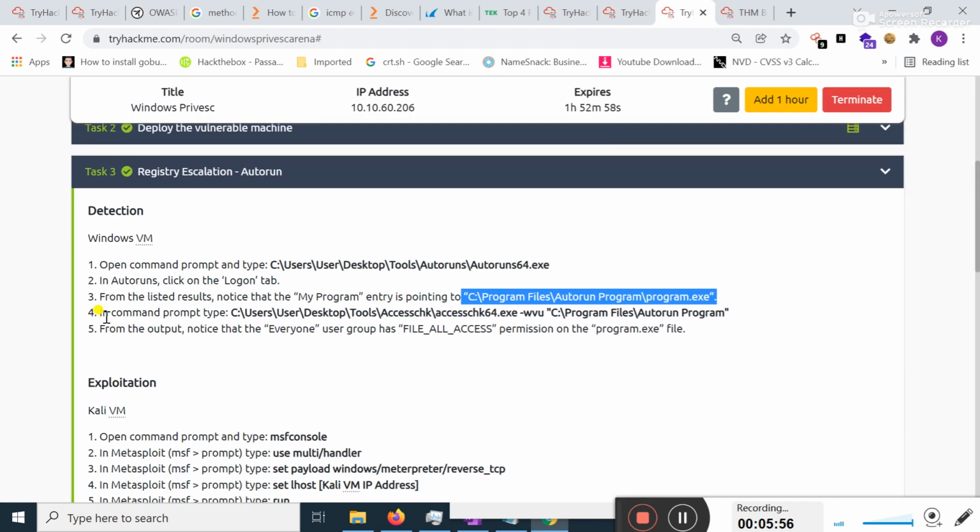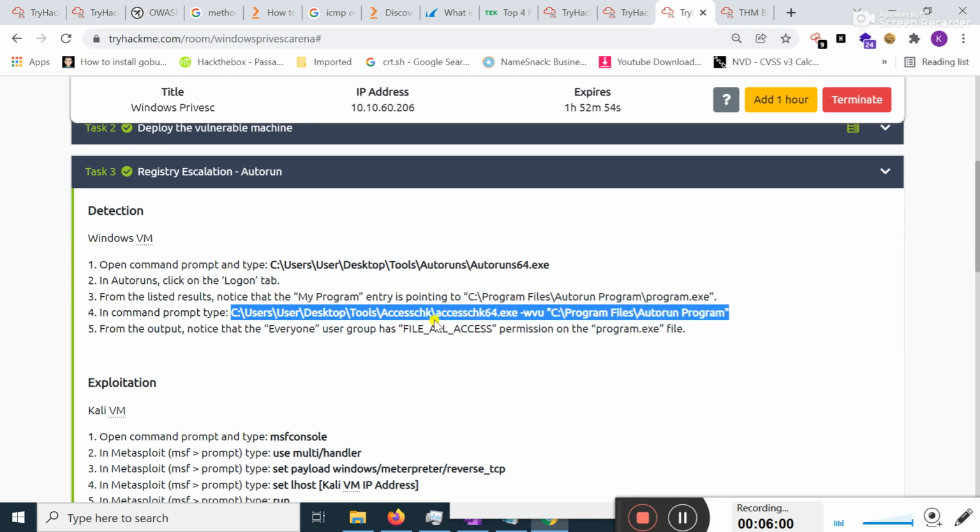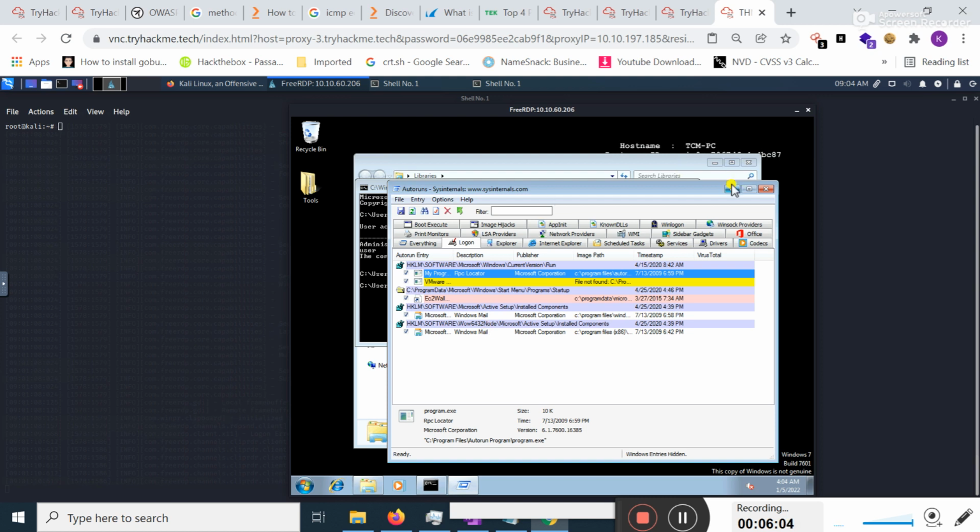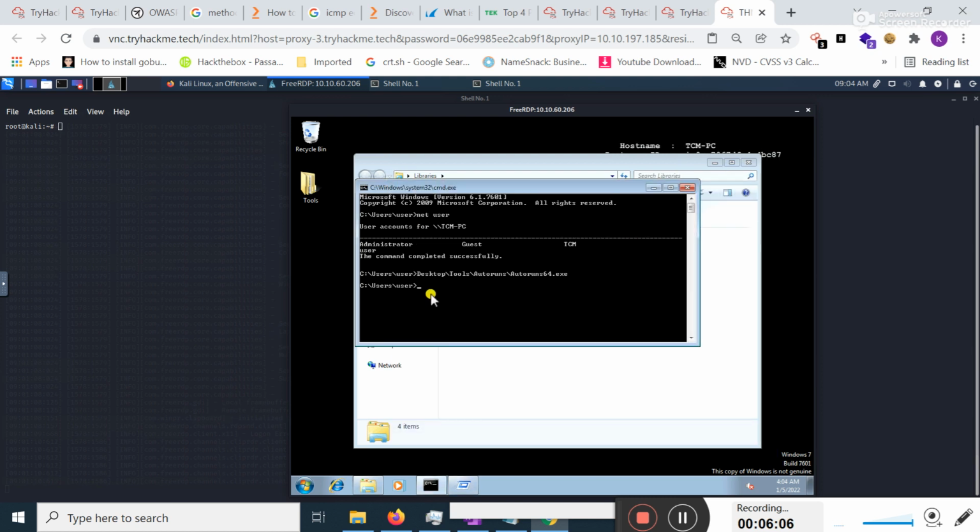Okay, now students, in command prompt type this command. I'm going to simply copy this from here, move to my command prompt, and paste this command from here. I think I should remove users and see from the start of this command.